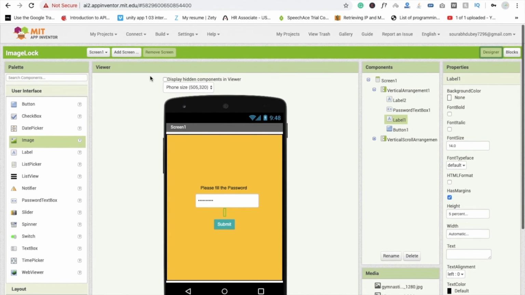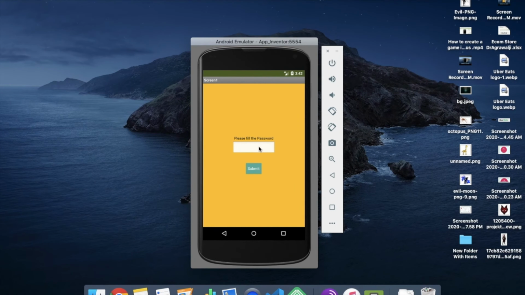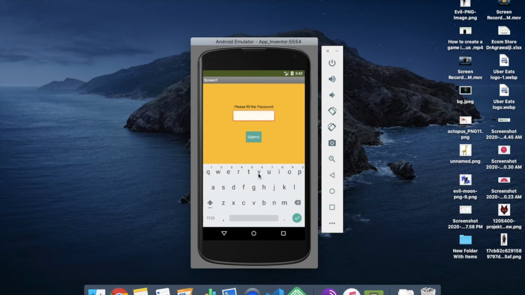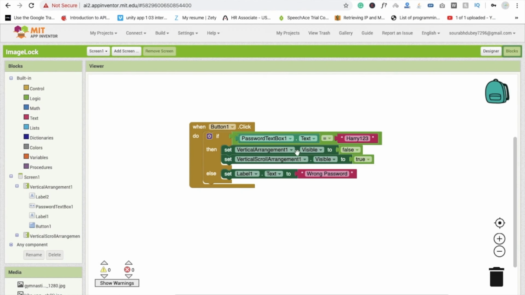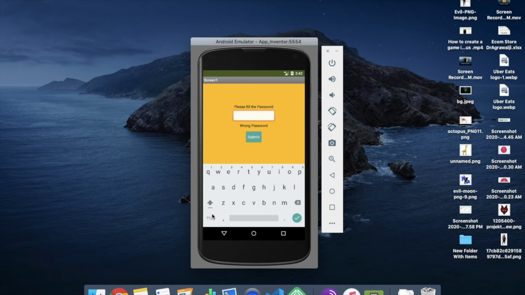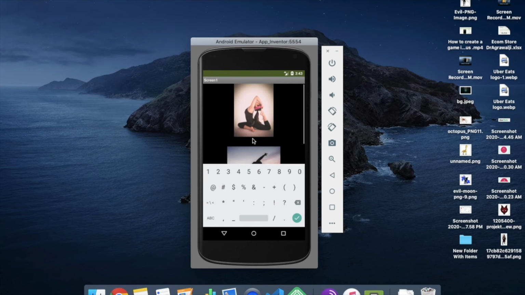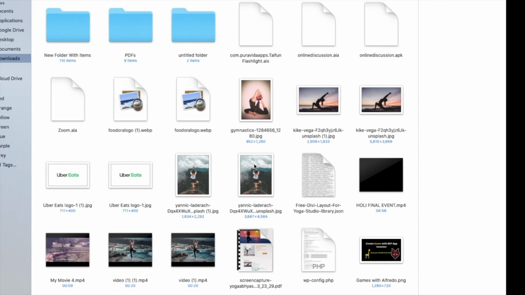Now go here and you will see, please fill the password. If I enter Y and T and just click on Submit, it says wrong password. And what's my password? Go to the Blocks section, Harry123. So I enter Harry123, click on Submit, and you will see the images here. All right. So that's a very easy way to protect your images in an app.